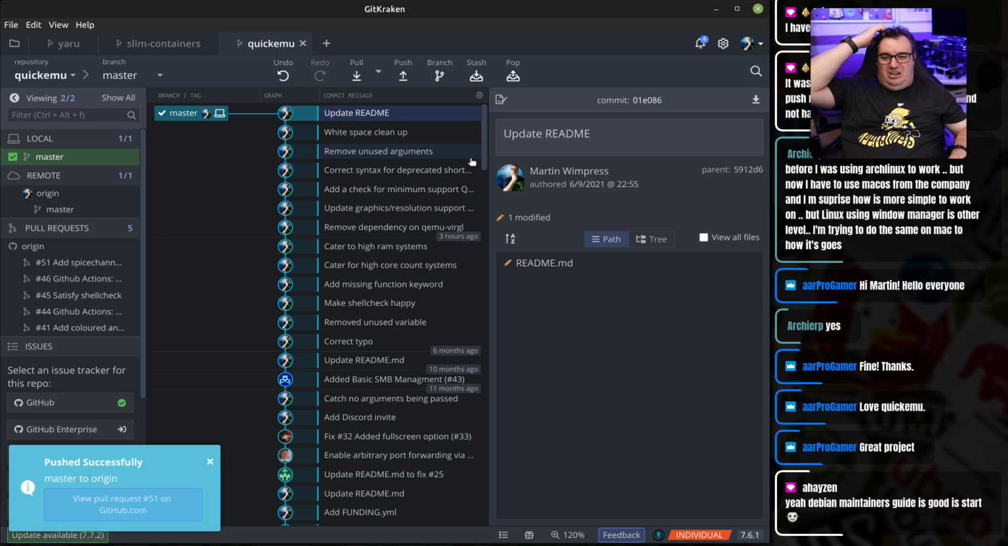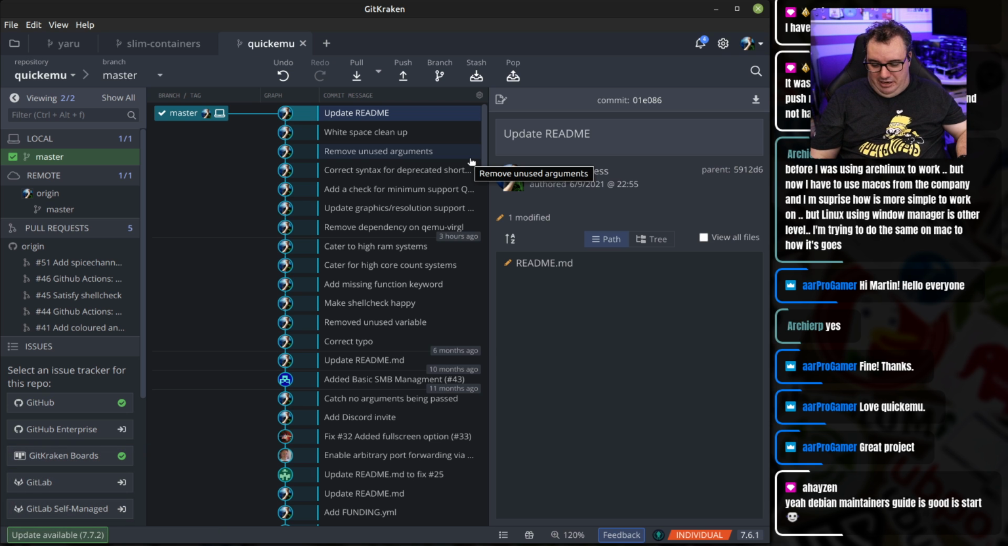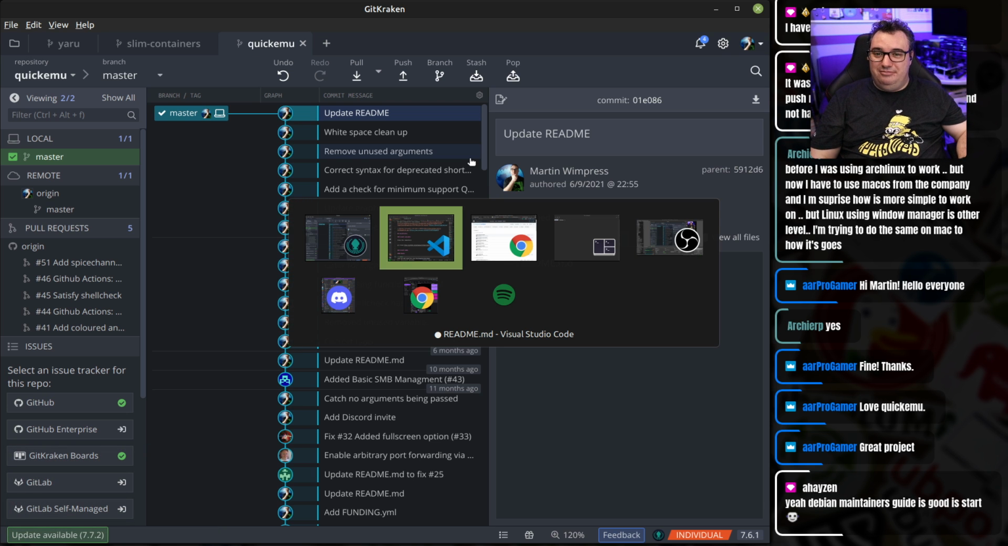Debian Maintainers Guide is good. Yeah, I'm sure it's the right place to start. I mean, can you remember? I don't remember. I'm sure there must be a command that makes me an empty place. I'm sure. But I don't know what that is.